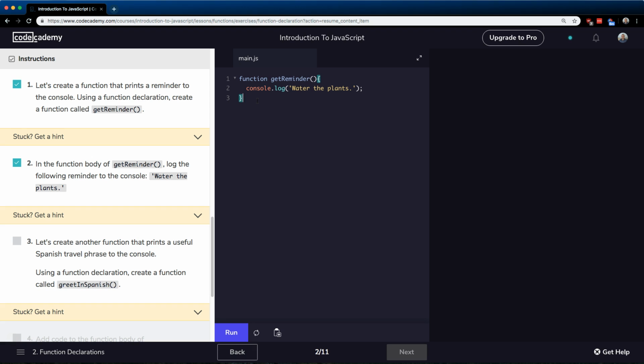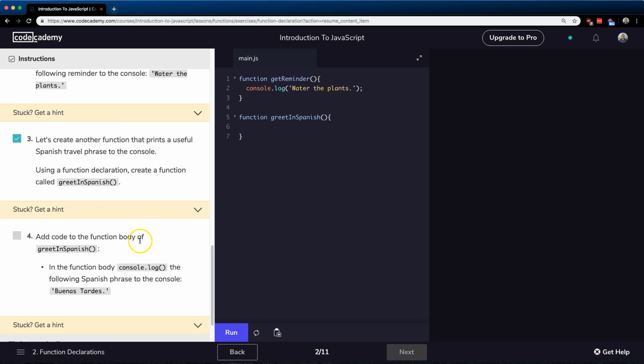Okay, so now below this, I'm going to go ahead and hit enter and enter again. And let's go using greetInSpanish. Okay, so we need to do this again. function greetInSpanish, parentheses, semicolon. Let's hit run, see if we got the function. Great. Add the code to the function body of greetInSpanish, which means in between the brackets.